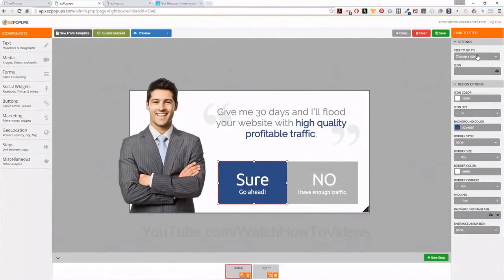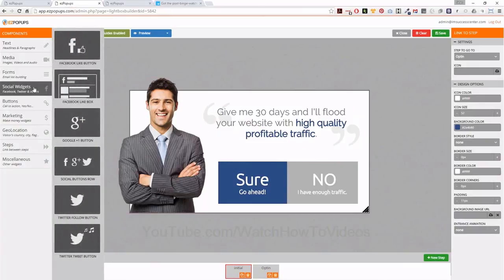Now I want to link this over to the steps so I can see my steps here. And if they say no, I can take them over to another step. I can create entire little micro funnels in this system. And again, you know, just drag and drop simplicity. And we got tons and tons of cool stuff in here.